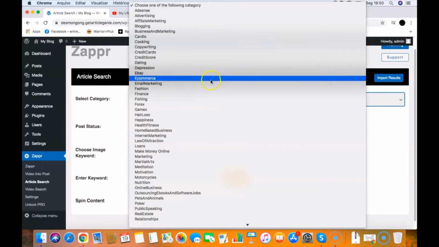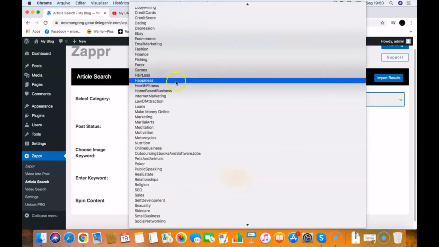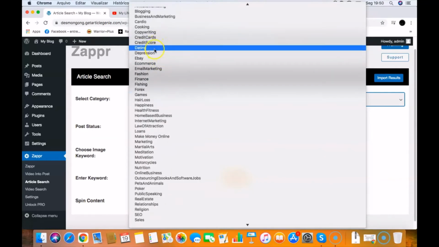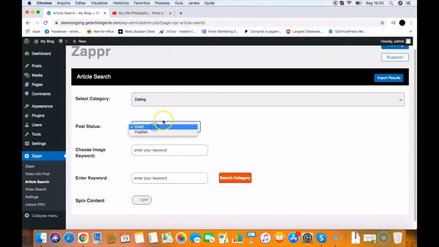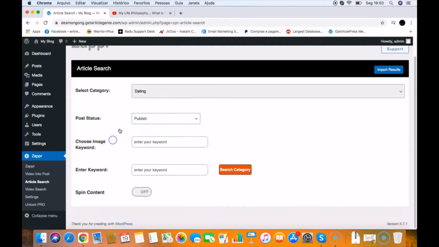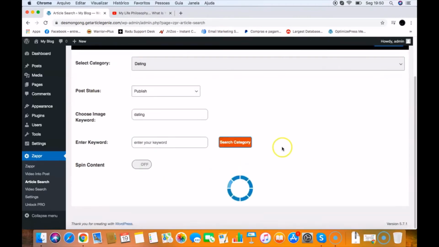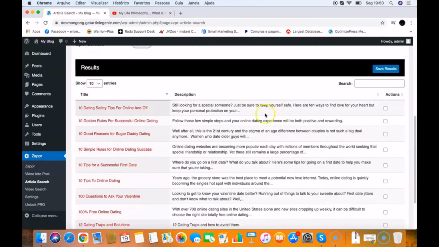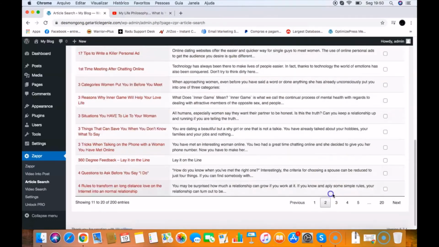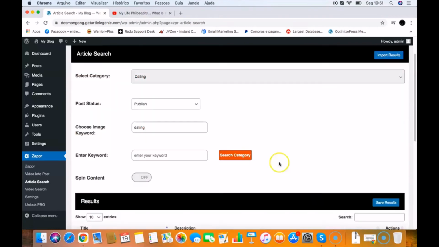Okay, so let's say I have a site about dating. I just go to the category dating here. Then I can post as a draft or publish right away the articles. I will publish right away. Then I can choose an image for the article. So let's say I want to add the image, I just put dating here. And then I click search, okay? And then it will show me all those articles here that I can post and use in my site.